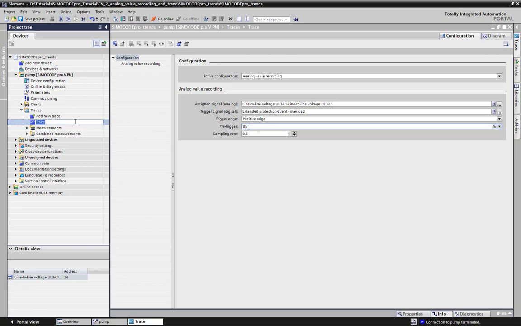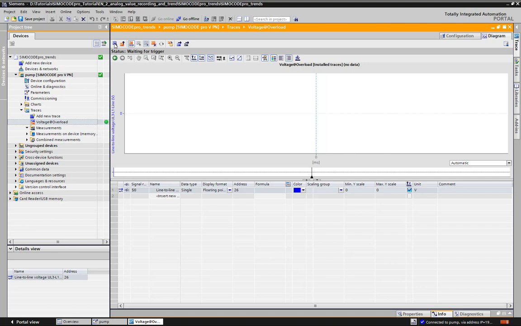If you want, you can give a customized name to this stored trace configuration. With the transfer button, the configuration gets downloaded to the SIMOCODE device and the analog value recording is standby for the trigger event. SIMOCODE ES switches online automatically after the transfer. The analog value recording functionality is activated and is waiting for the configured trigger event.